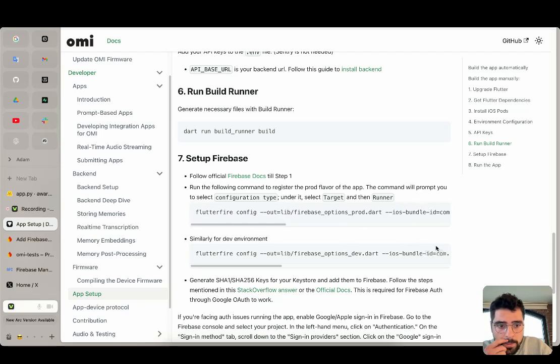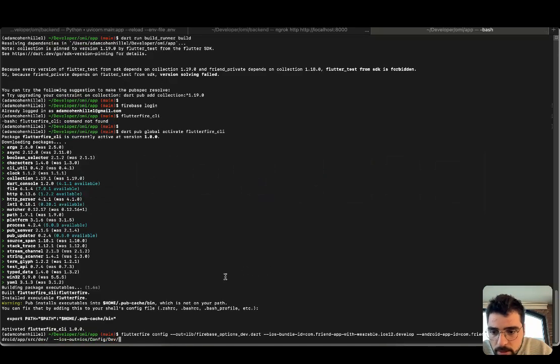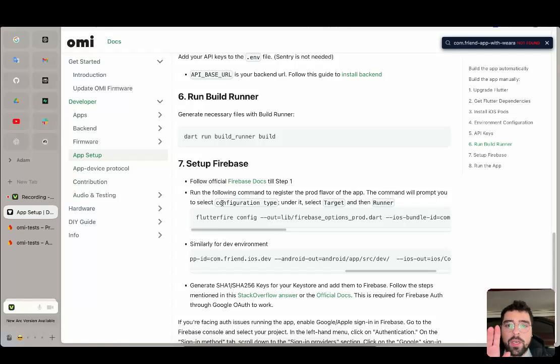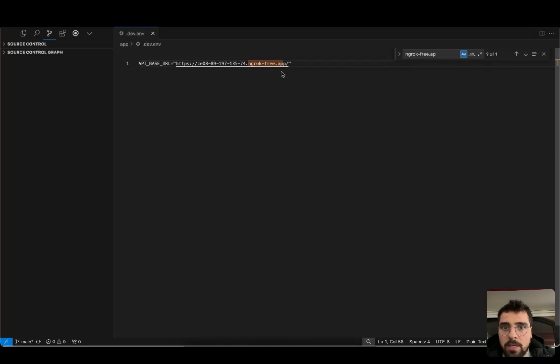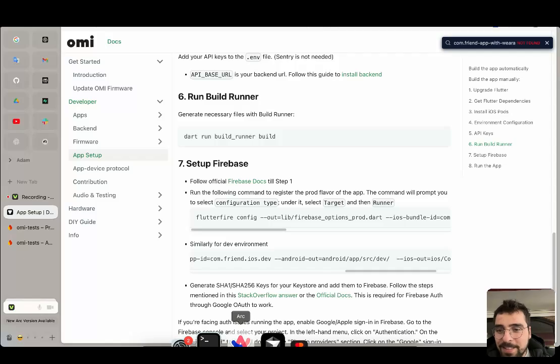Okay, let's see what this command looks like. Okay. iOS bundle, we need a different one. A few moments later. Okay, a few things. The first thing is you need to make sure you have a slash at the end here for the API base URL. It's important. I just spent some good time trying to find this bug.